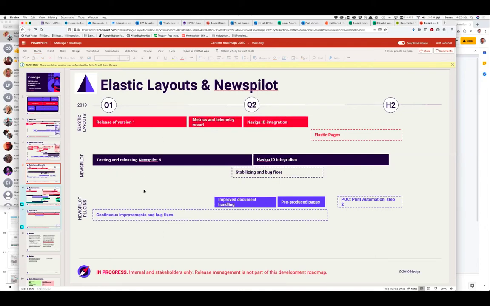Very short about Newspilot. We're actually very close to releasing the first version of Newspilot 5. It's probably going to be a beta version of that next week. That's my feeling right now. We've done some extensive testing and finding less and less bugs. So that's really comforting, I think. And also with Newspilot, it's Naviga ID integration that we're doing next.